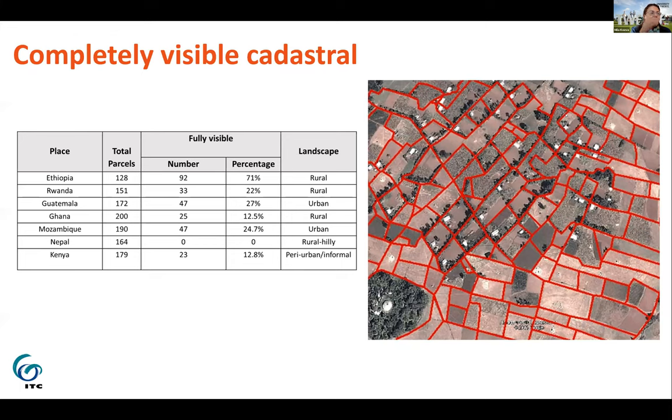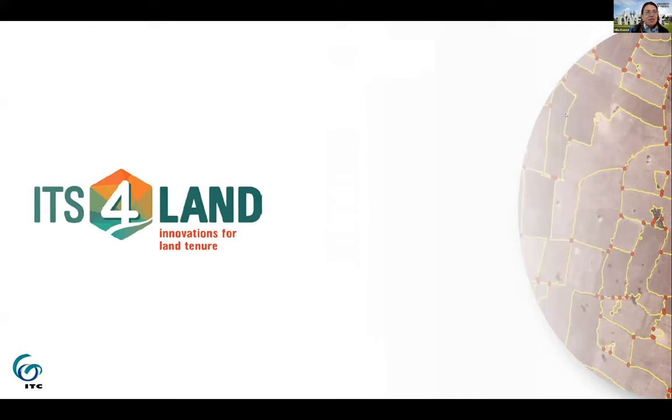You can see that smallholder farms and well-organized urban areas have a significant potential in terms of visual boundary or parcel identification compared to large farms or hilly terrains. This was one of the conclusions. You can see that there is also a difference between rural, urban, and peri-urban areas. Also, there are images, like in this table you see in Nepal, where nothing is visible from the aerial image. So the quality of the image is really extremely important. That was the message from this research.